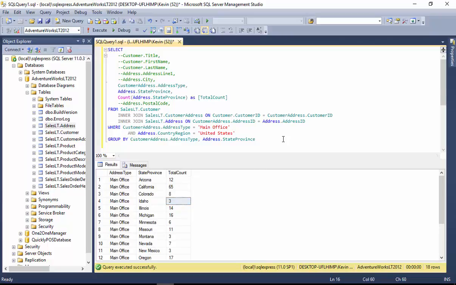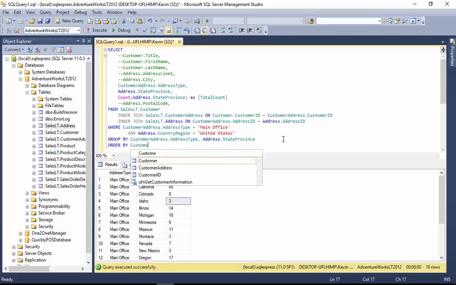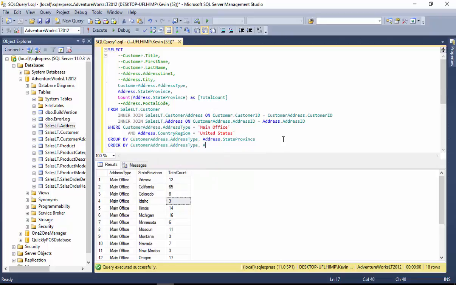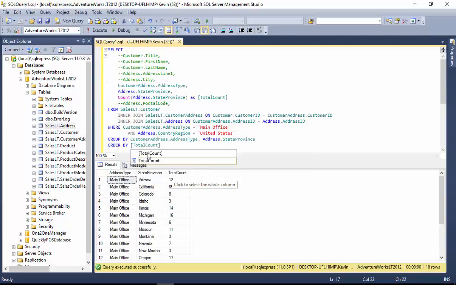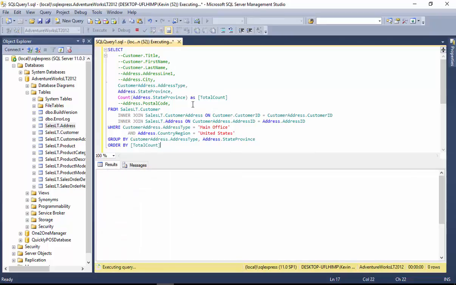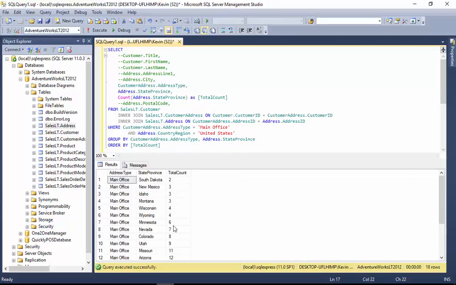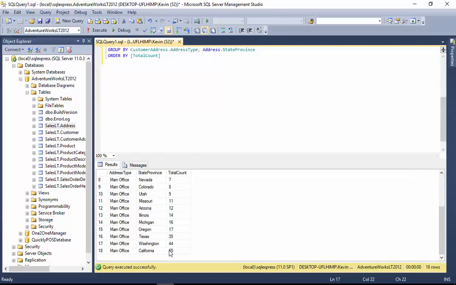If we want to sort by count, so we want to know which ones have the most, then we can simply say order by total count. Sort that again, and that'll sort them in ascending order, so the largest one is at the bottom. If we want it to be in descending order where the largest is at the top, we would say order by total count DESC, for descending. Run that one more time. And now we know that California has the most offices, followed by Washington, Texas, Oregon, Michigan, Illinois, and all the way down. So that allows us to do some summative aggregate functions within SQL.